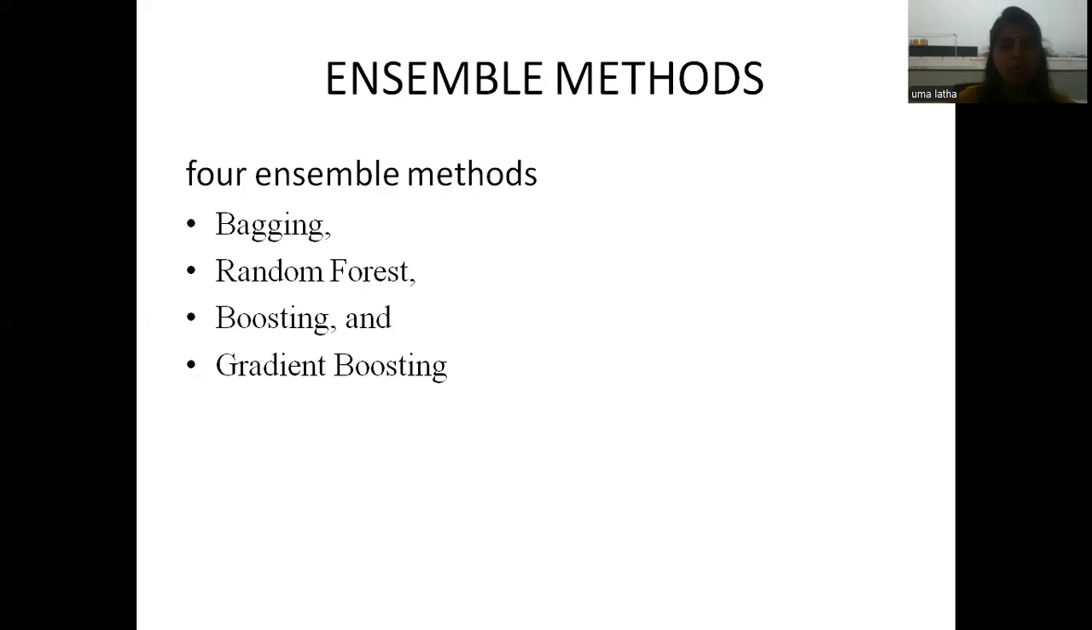Then the ensemble methods. The four ensemble methods are bagging, random forest, boosting, and gradient boosting.